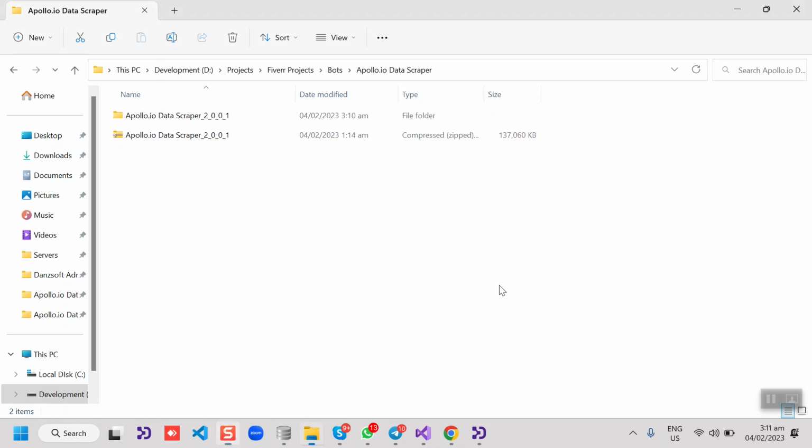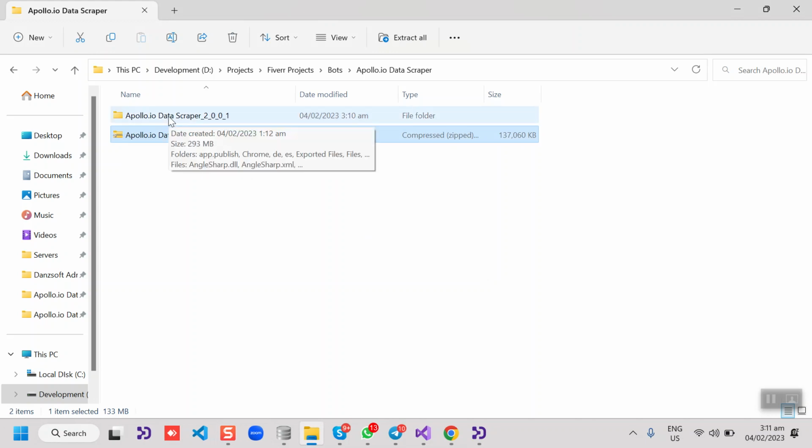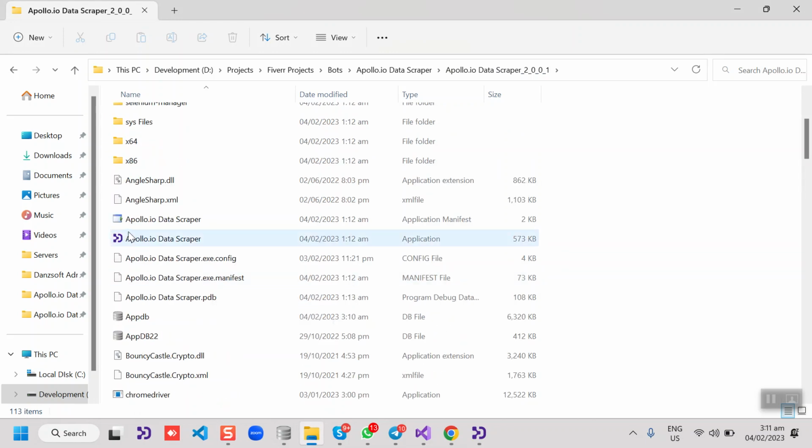Hello guys, in this video I am going to show you the Apollo data scraper version 2023. So whenever you receive this zip file from me, you will need to extract it in a simple folder and then run this exe file, apollo.io data scraper.